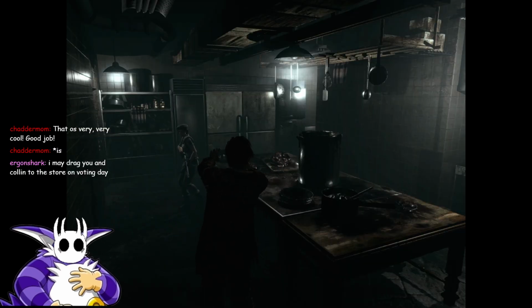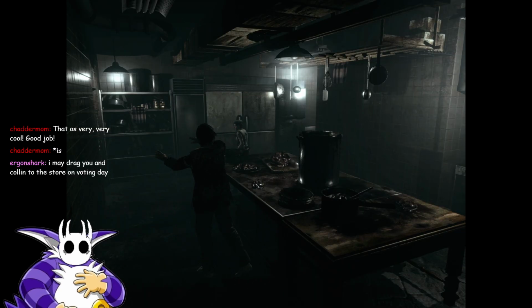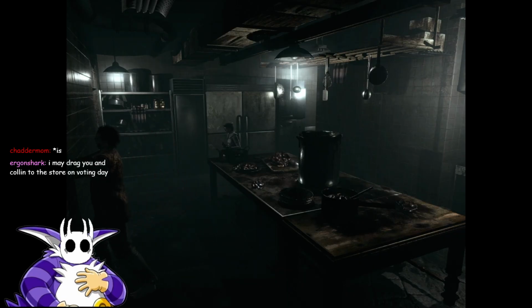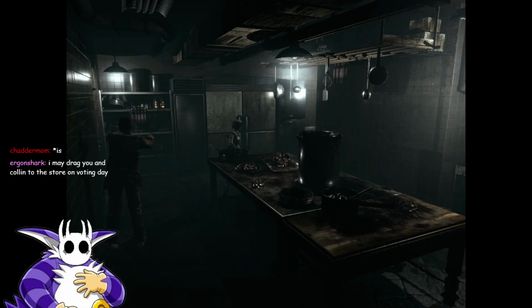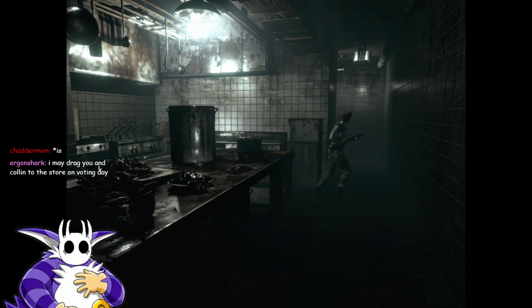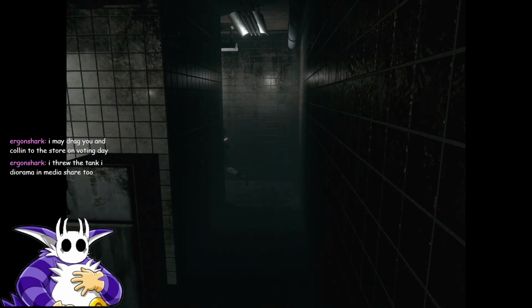Let's lure him over here. Where are you going? So we can use the elevator here.